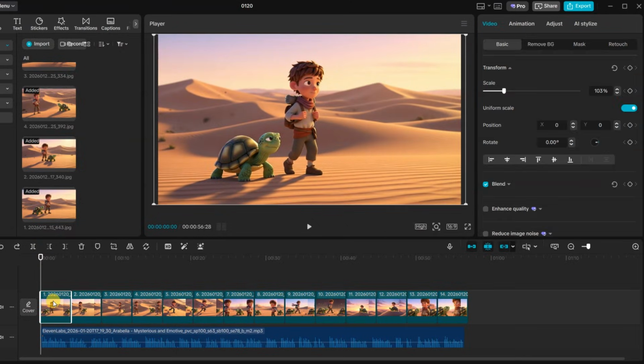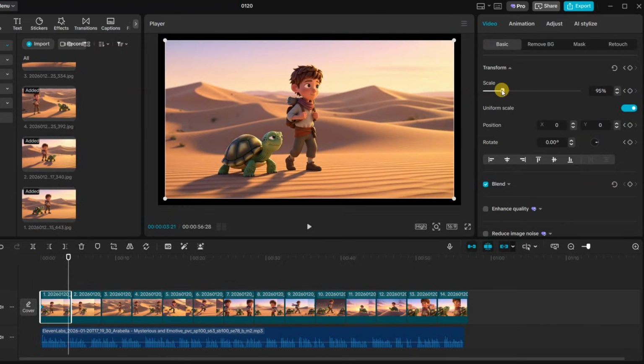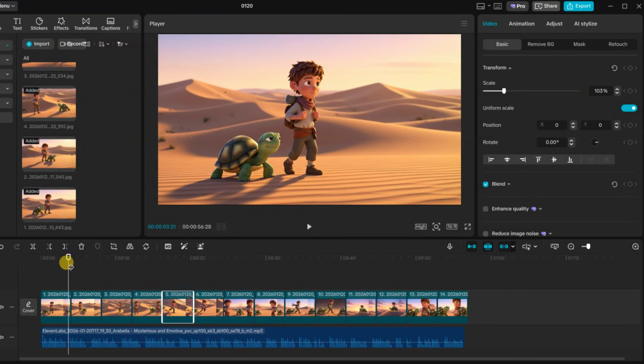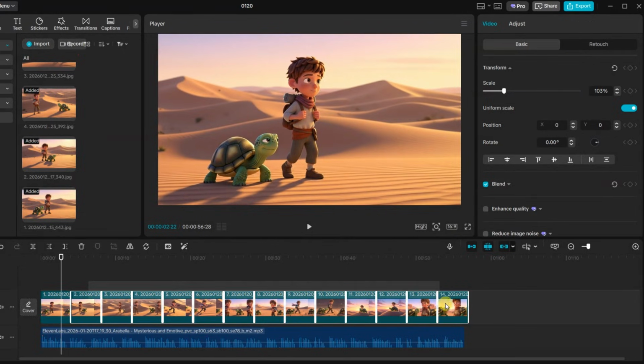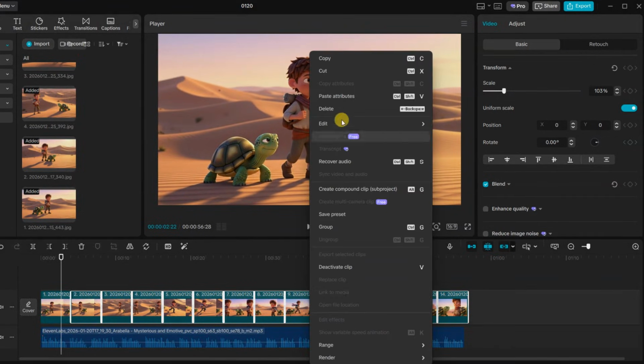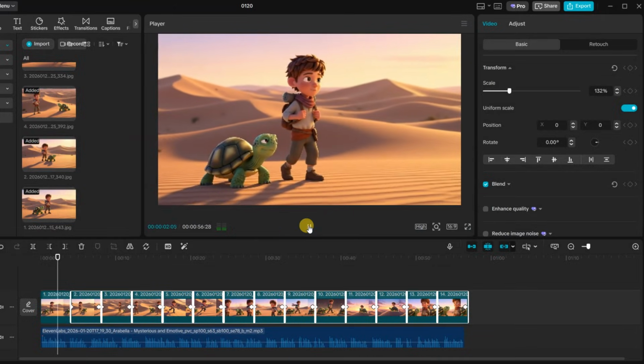To add some little motion to these images, we are going to use keyframes. Select the first image and add a keyframe at the start and zoom in a little bit. Then move the playhead towards the end of the image and add another keyframe, then zoom out. To avoid the repetitive process for each image, select the first image and copy the attributes. Select the rest of the images and paste the added keyframes. In this way, our video will look more appealing than still images.